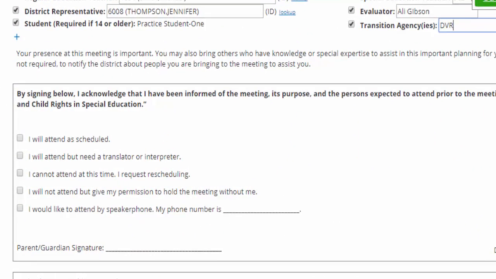This portion right here is for the parents to fill out, to say that they're going to attend, if they need a translator, if they can't attend but want to reschedule, and if they'd like to attend by speakerphone, and then they can write in their phone number and sign it and send it back. Once you get this sent back to you, you want to upload it as a file-based document into TIENET. If the parents don't send it back to you, of course you can always have them do that at the meeting and upload it then. But it's best practice to have them send it back to you and to upload it prior to the meeting.